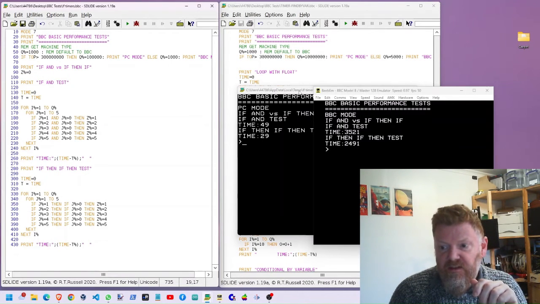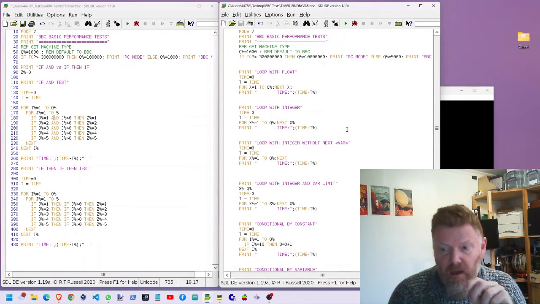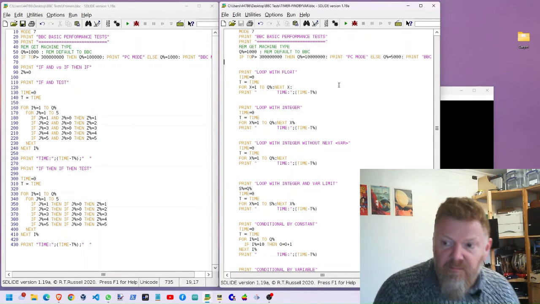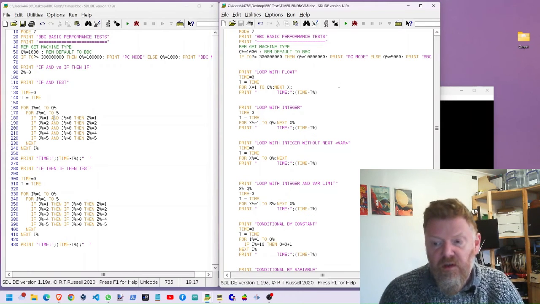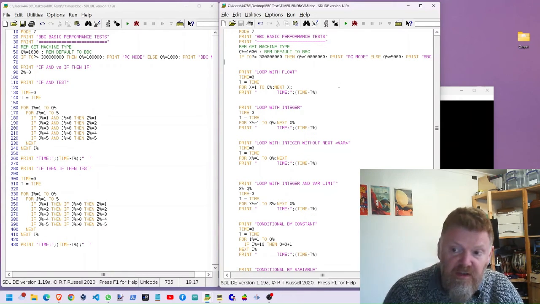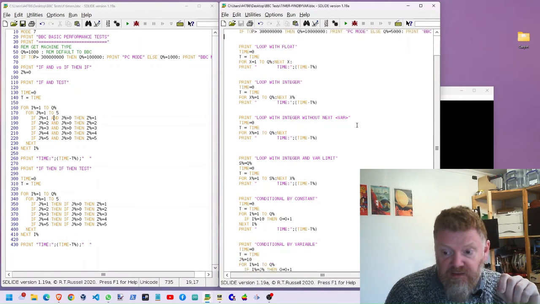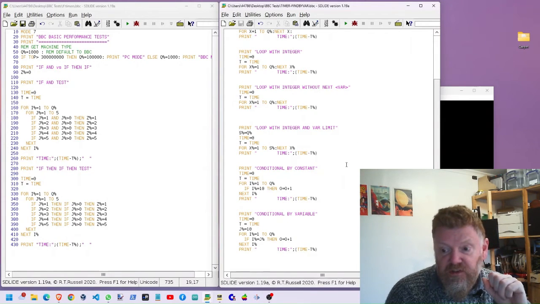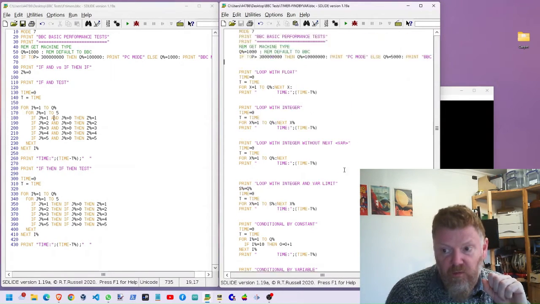So another test here is a variable test. It will test loops comparing integers, variable integers and floats. It will also test whether checking a variable conditional versus a constant has a performance benefit as well.